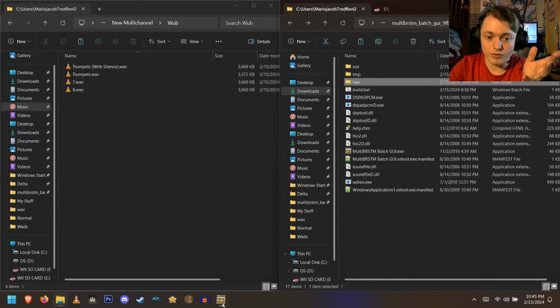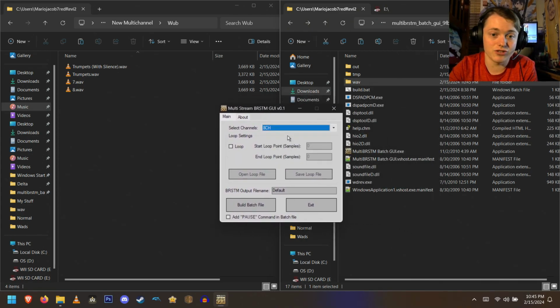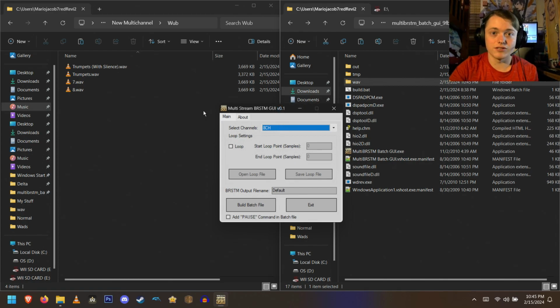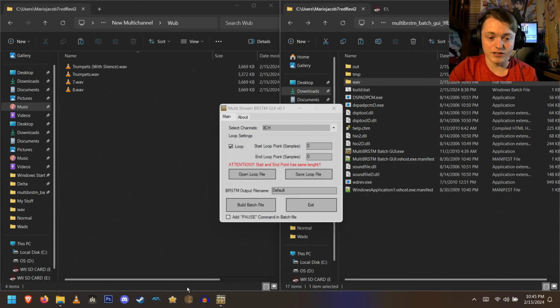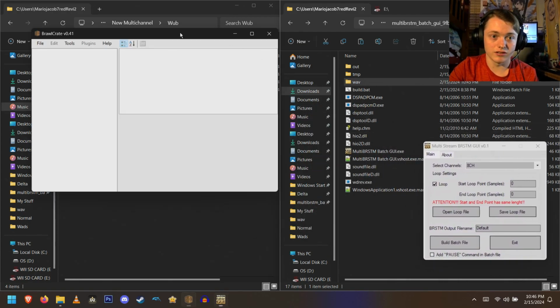But now, with this part open, under select channels, you're going to make sure that you choose 8 channels for Coupa-Cape. And you could check the website again later to remind yourself how many channels each track needs. So 8 channels. You're going to want to make sure loop is on. Now this is the part where we're going to open up at least one of the WAV files in BrawlCrate or BrawlBox, just so we can see the amount of samples. It's not going to be the same as seconds or minutes. So that's where we'll put down the number right there.